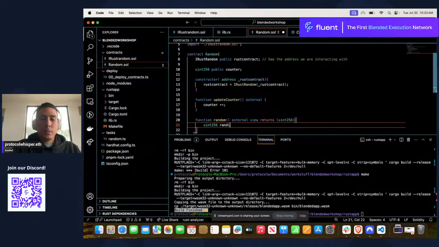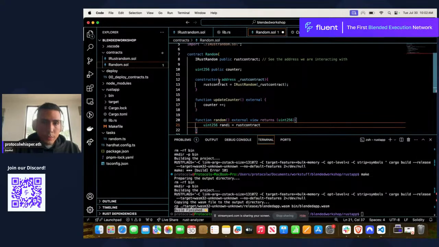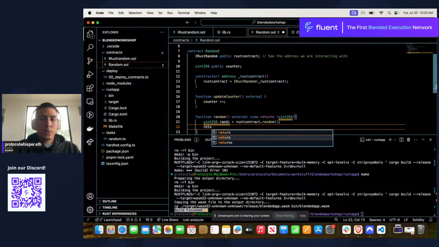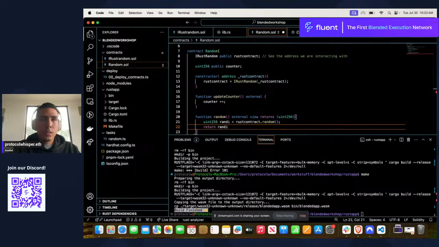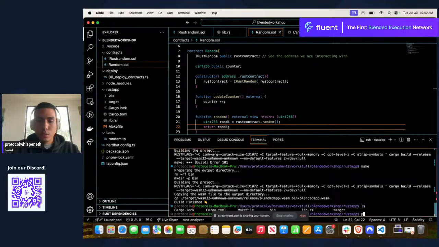So let's say Randy, this will be our ROS contract that we define here. We will access the random function. We will return Randy. And we are done with the blended app. What's left for us is just to compile this and then deploy it. So let's go straight to it.